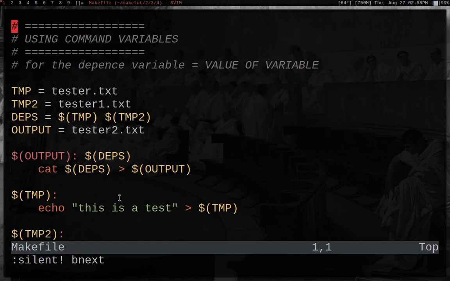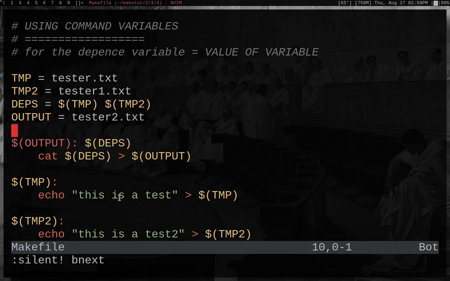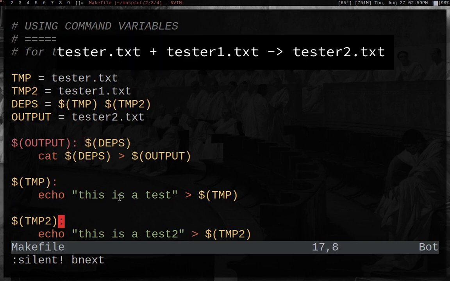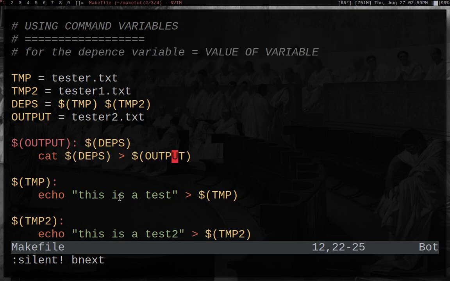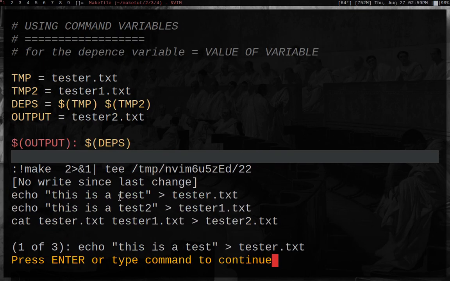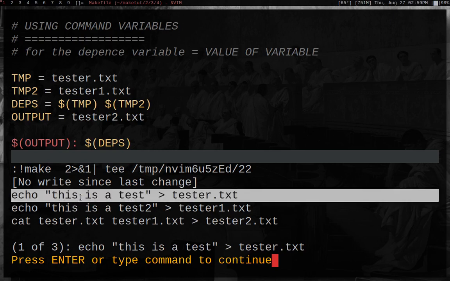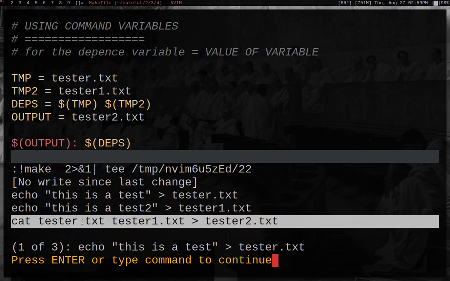We're gonna go a bit further into using macros. So here I set one macro equal to two separate macros. So here we have tester and tester1, and then deps is set to both tester and tester1. And then output is still tester2. And then just like before, make will figure out how to compile this properly. So deps is multiple dependencies. So it will create this one and then this one, and then it will use that to give us our output. So let's just make that. And you'll see, creates tester, then tester1. And then it creates tester2.